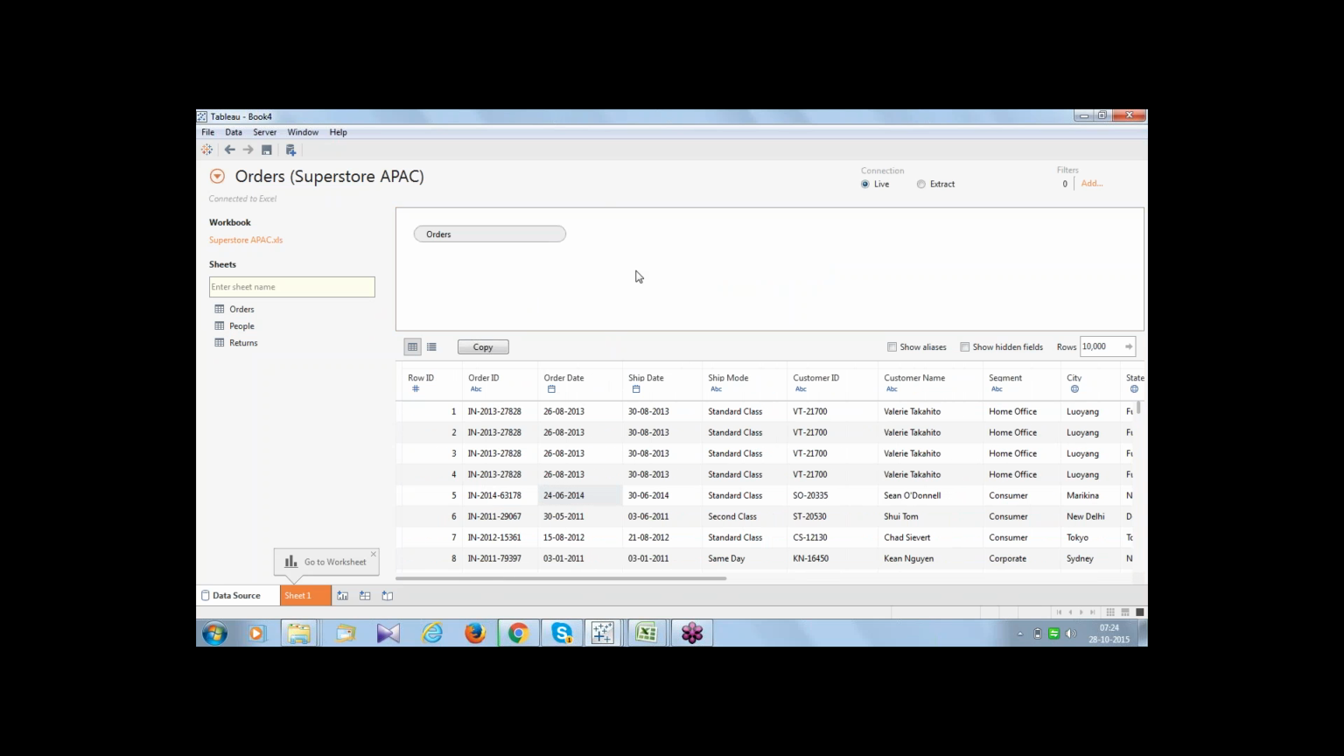Now, sometimes you may need to work on different tables, right? So you want to bring data from one table, and you may also need to bring data from a second table.